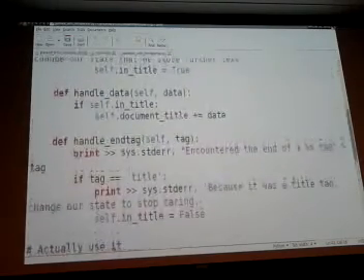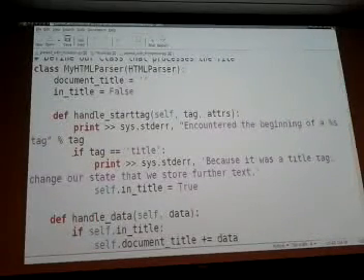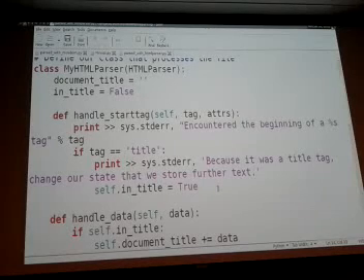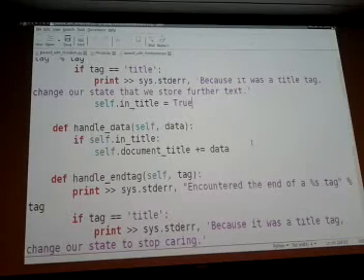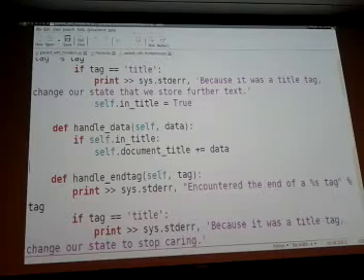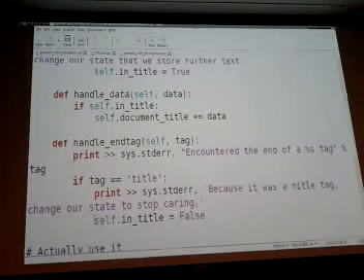And so what it'll do is, when the parser runs into a start tag, it will call your handle start tag method. If your tag was title, then we flag ourselves knowing that we are in the title. Whenever there's text data, the HTML parser will call your handle data method. And so we've set this flag. If you're in title, then we append that data to this attribute. Otherwise, we do nothing. And if we're at the end of the title tag, then we set the flag to false. So this code does actually work.